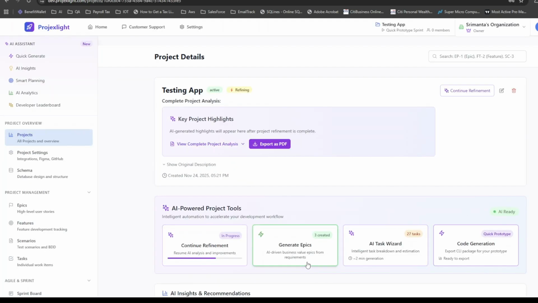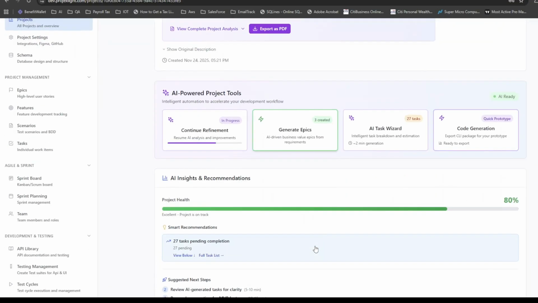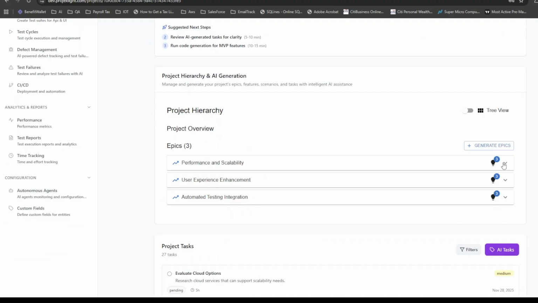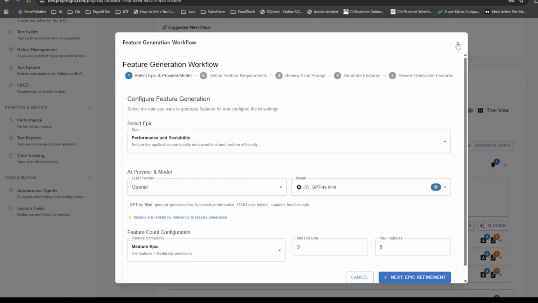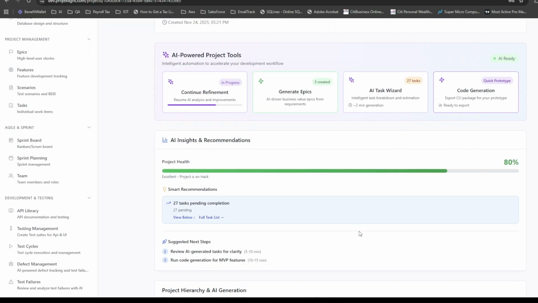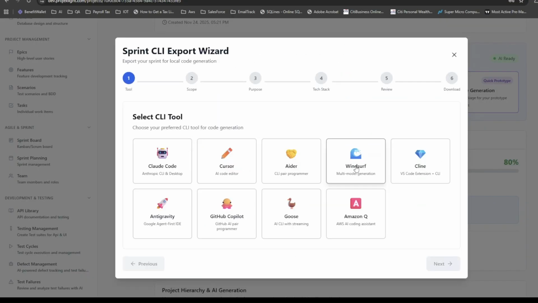code generation. You also have several widgets available, such as generating epics, features, and tasks. Using these widgets, you can generate multiple features, scenarios, and tasks for each epic. Once the prototype is ready, you can switch to sprint mode. In sprint mode, multiple developers can work together on the same project. You can upload your own analytics and design to create epics, features, and tasks.